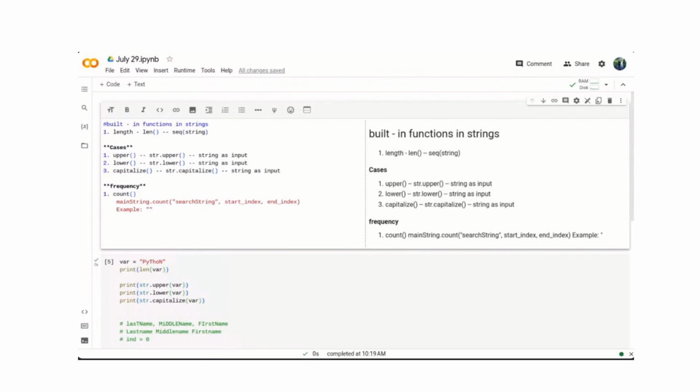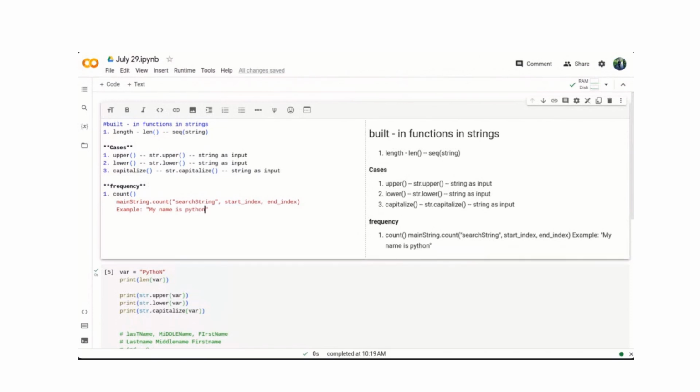Let's say I have a string called "my name is Python". Now I want to see how many times the character n got repeated. How can I call this function? Let's say this is my string var. Now how I call it is var dot the function count.